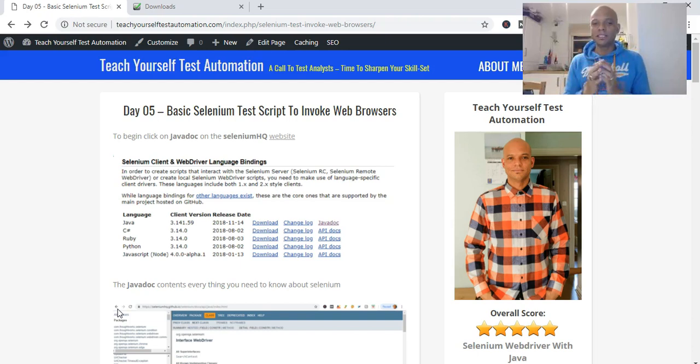So we are basically invoking web browsers using Selenium WebDriver with Java. Today we are going to invoke the Chrome web browser and launch the BBC website. So that's our mini script.